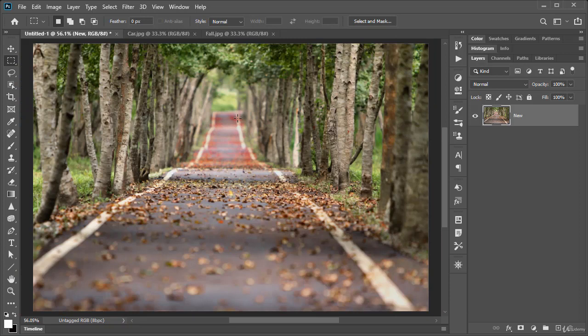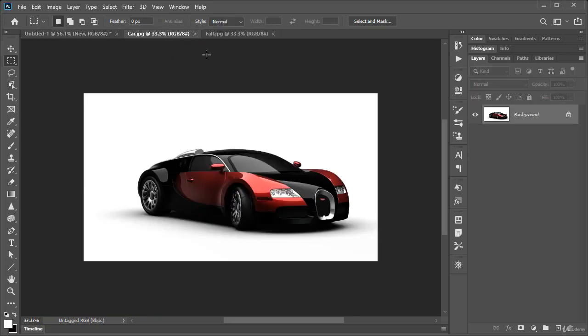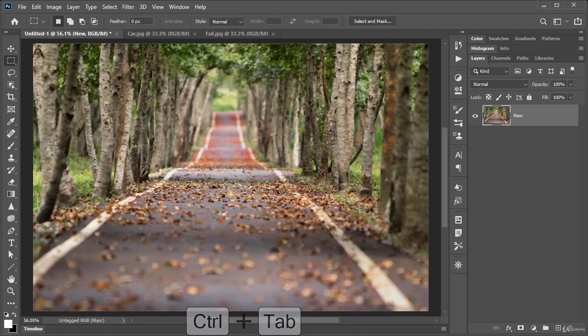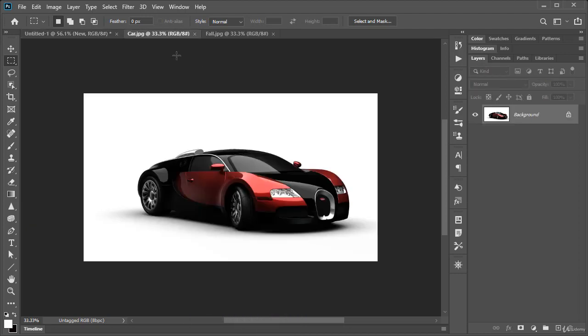Next, I want to show you how to switch between opened images. As you can see, I have many images opened as indicated by these title tabs. So I can switch to each one of them either by clicking on them or simply by pressing Ctrl Tab. Also, I can arrange the tabs and view them as I want.